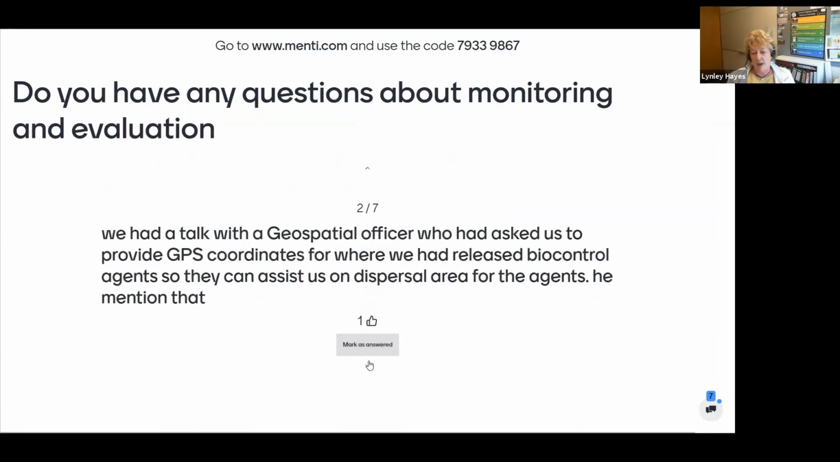The geospatial officer asked about providing GPS coordinates. Yes, so this is the kind of information that we recommend on the release form, is to provide a GPS location. We have very simple forms that we can suggest that you use for both recording the release information and the monitoring information. And again, we can make examples of those available on the shared drive if you're interested, the sort of information that's useful to collect.